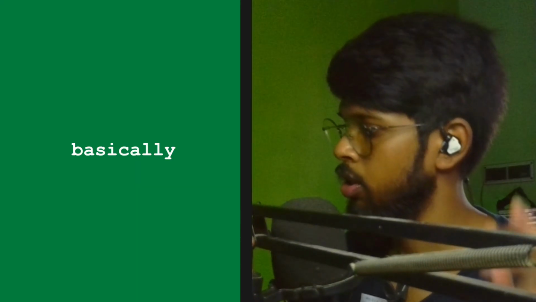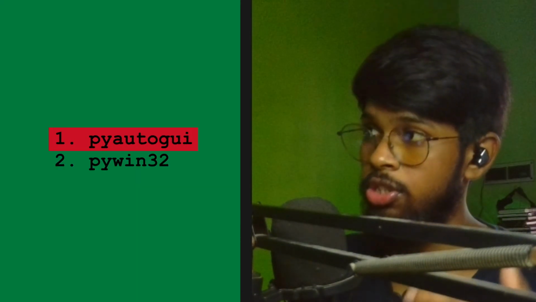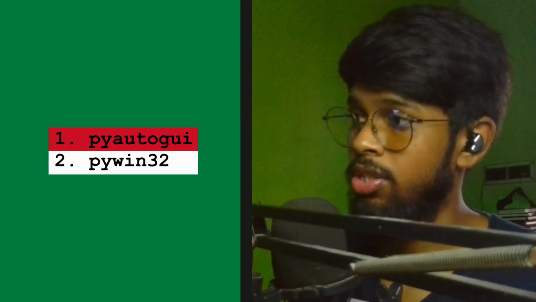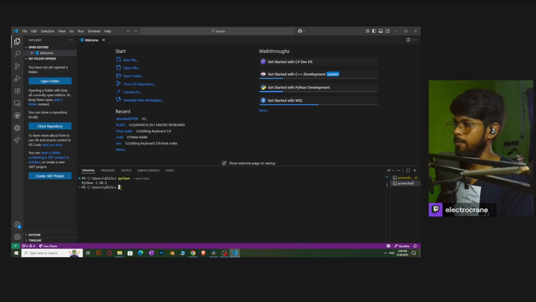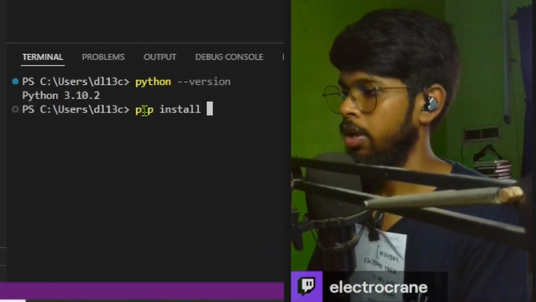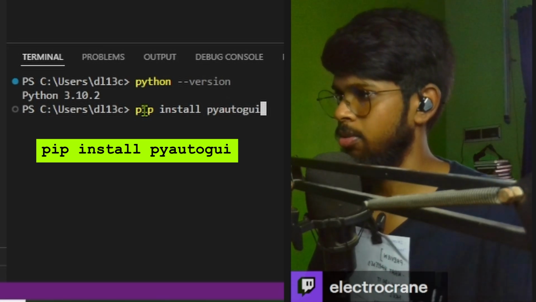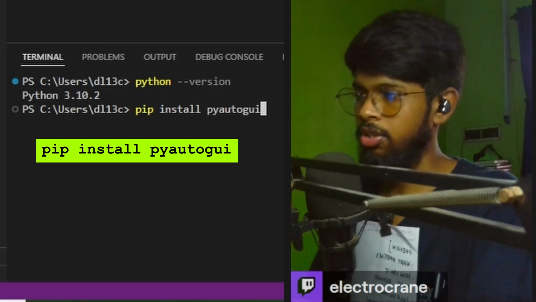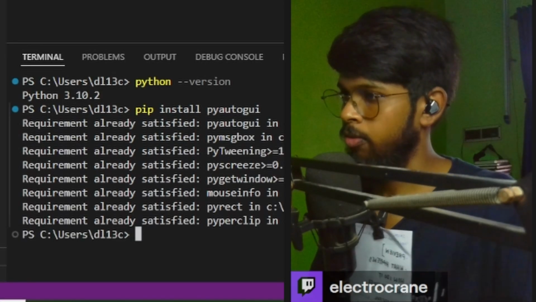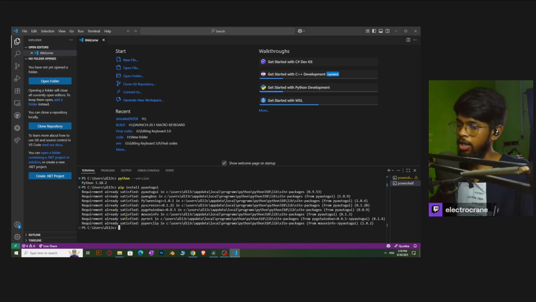So basically we need two modules to run this code, which are pyautogui, through which we are doing all this automation, and another one, pywin32. It's nothing complicated. You do pip install, and my typing skill is horrible, pyautogui. I will put everything in the description, and then you hit enter. For me it's already installed, requirement already satisfied. For you, make sure your network is on and it'll be installed.